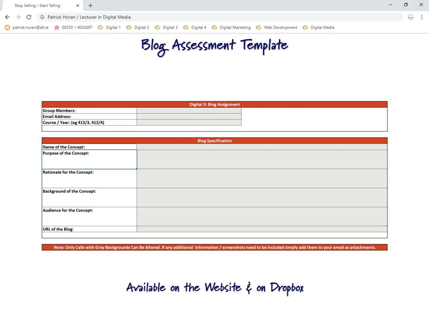Finally, your blog assessment template. Your blog assessment template is available online, up on the website. Go into the download section and you'll see blog assessment template. And really what I'll see in there is the purpose of your concept, the rationale for your concept, the background of your concept, the audience, and then your URL. So what it's doing is telling me why you're creating your blog, okay? What's your concept, all right? So you've decided on your concept. You have to tell me about it so I can see if your blog is actually servicing it properly. So that's very important from your assessment perspective.